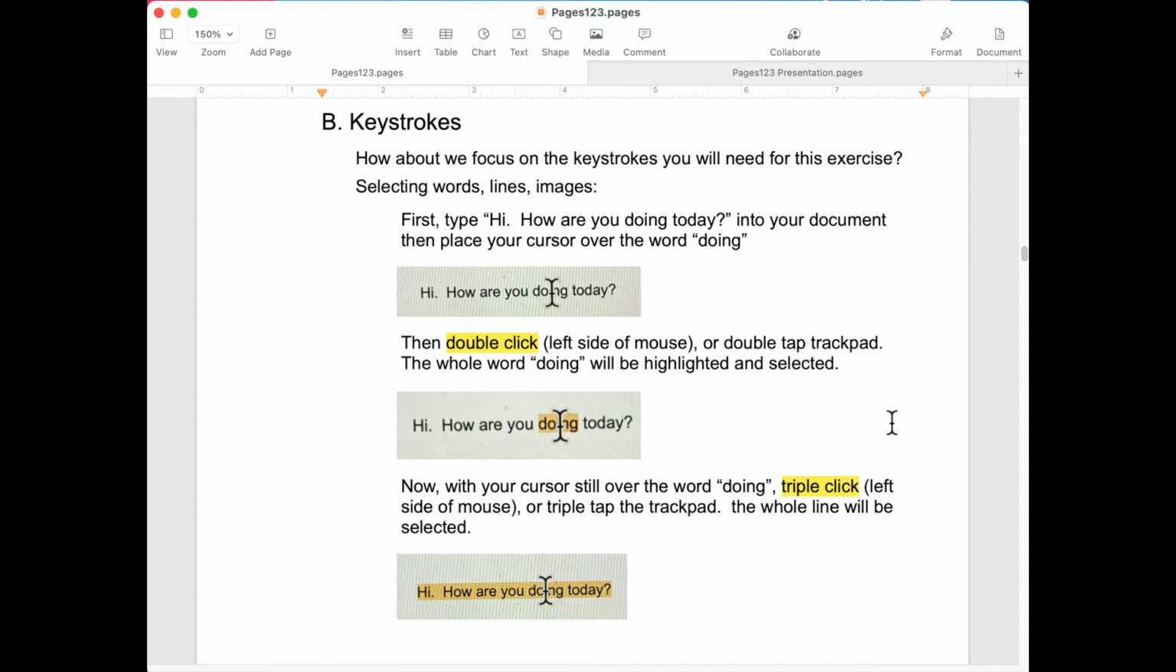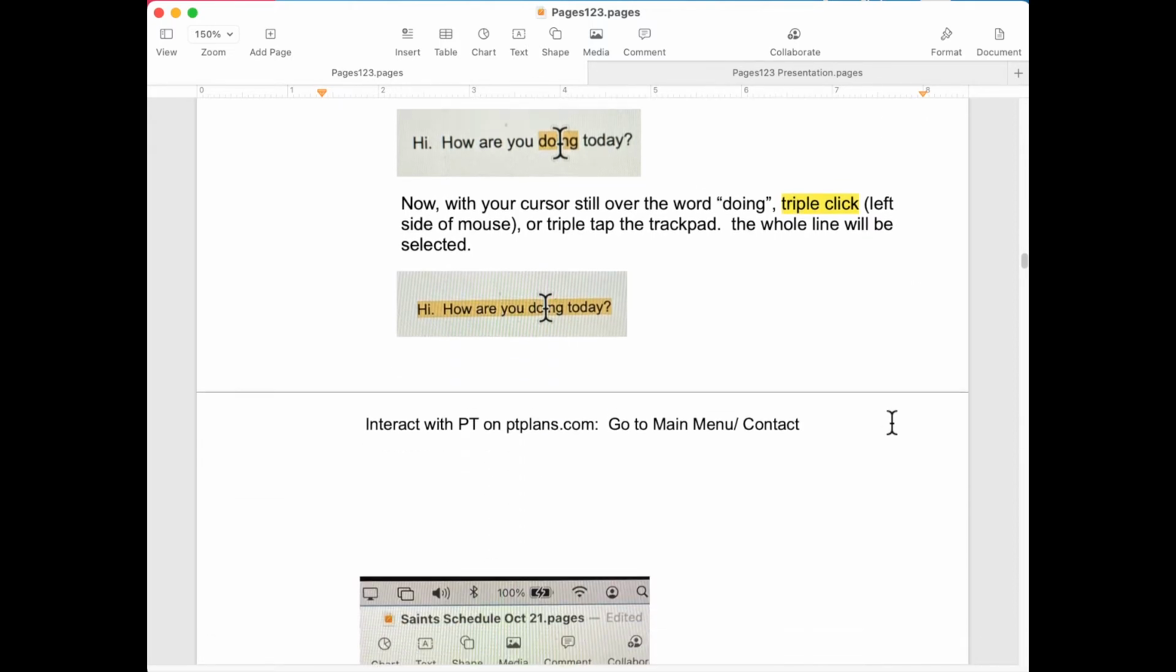If you want to select the whole sentence, you triple click over one of the words and it'll select the whole sentence.